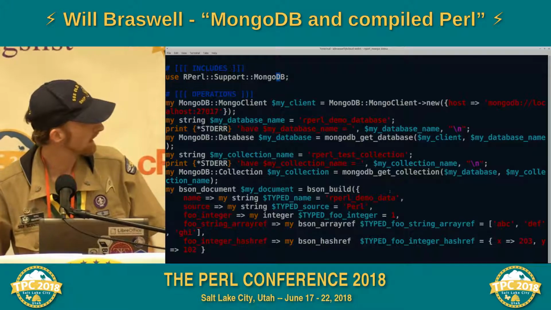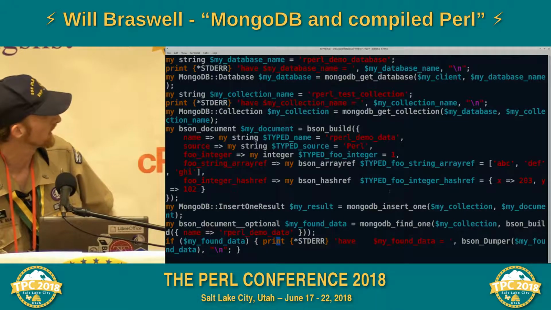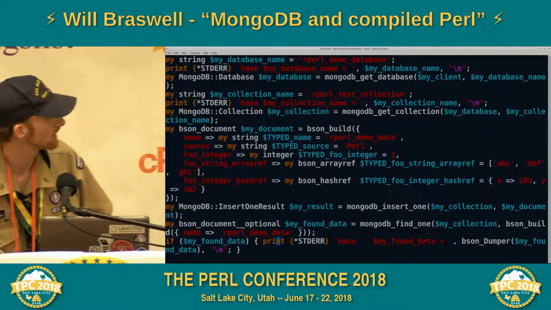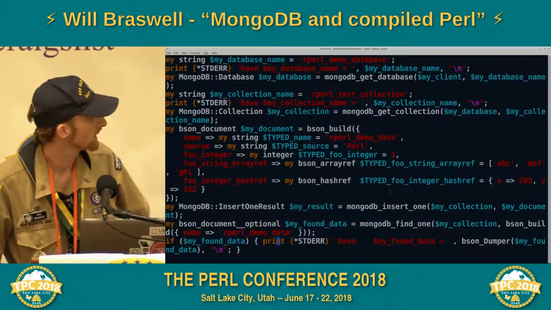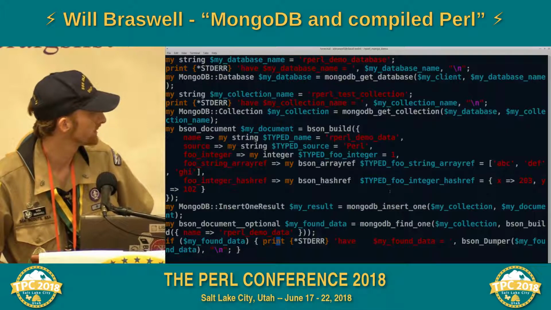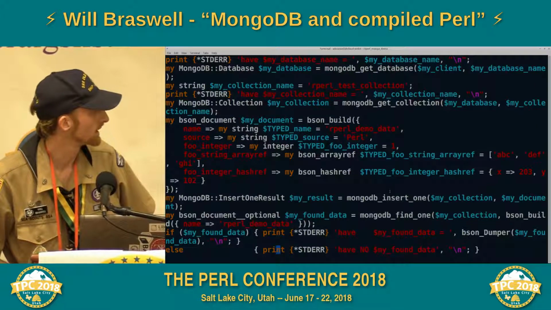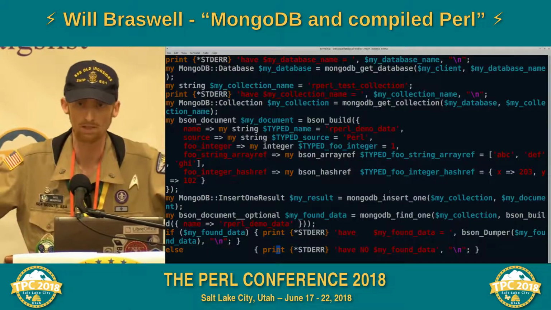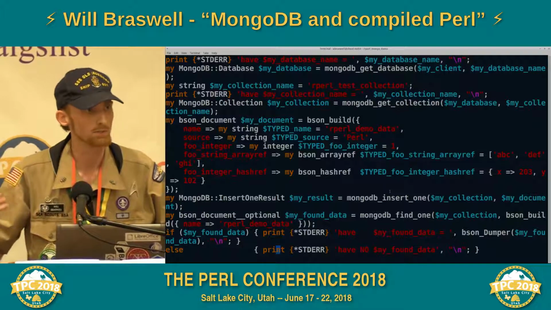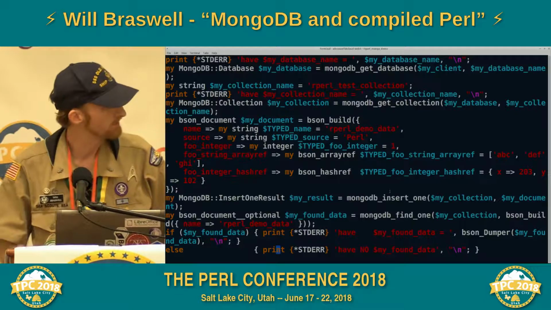So let's go ahead and briefly look. Here's the code. It loads up a database. It gets the database, it gets a collection, it creates a BSON document stream with some test data in there, foo integer, some numbers A, B, C, D, E, F, and then it simply does an insert on that. So it's an insert one, and then below that is a find one. If you don't know how Mongo works, that's fine. I'm also not a Mongo expert. I'm just a compiler guy. But there it is. That's the Perl code.